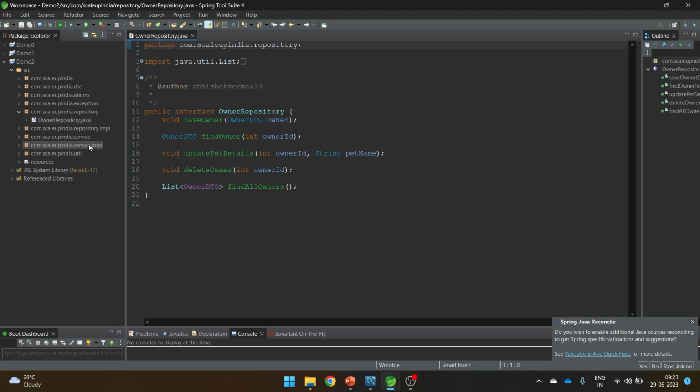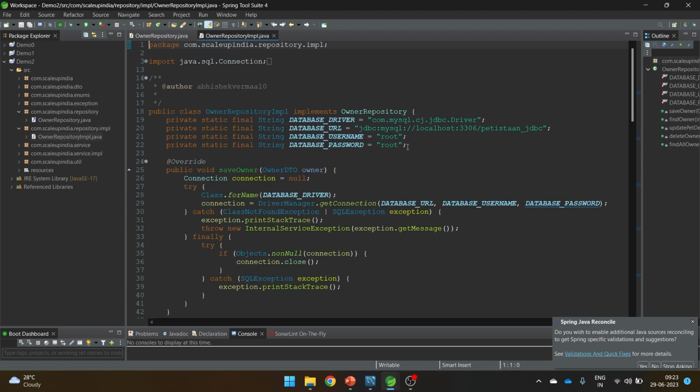In the service layer there is no change. The job of the service layer is still to call your repository layer only. And your repository is again going to have the same methods. There is a method to save owner, a method to find owner, a method to update pet details, where we are just changing the name of the pet. Then we have delete owner, and the last one is find all owners. And this is my repository impl.